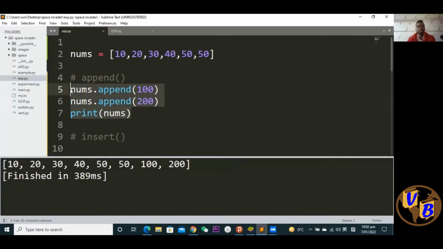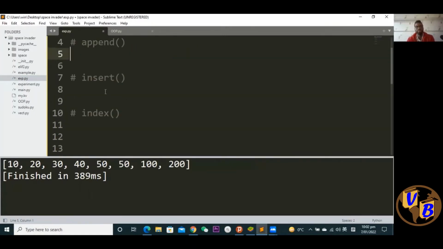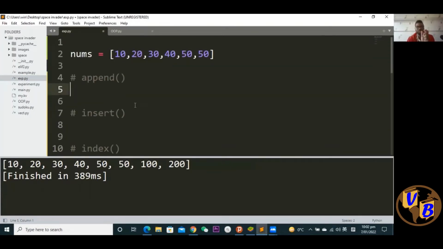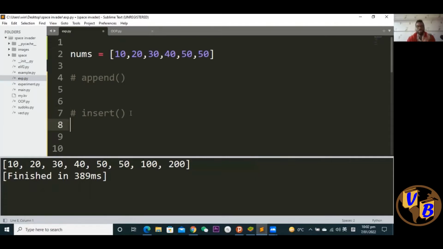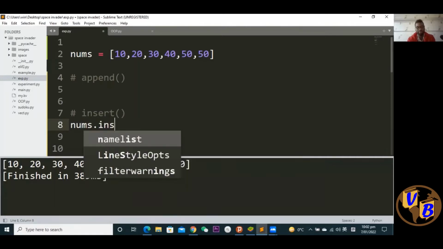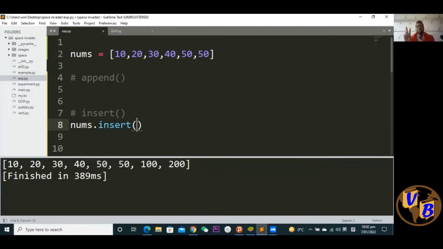All right, so the next function that we're going to look at is the insert method. So let's say I want to insert something at a specified index. So this is where this insert method comes in. All right, so we saw that the append method only appends to the end. But then if I want to insert something at a specified position, I'll have to use the insert method. nums.insert. So this one takes two arguments. The first argument is going to be the place or the index or the position where you want to insert that given element. So let's say I want to insert it on position 1.